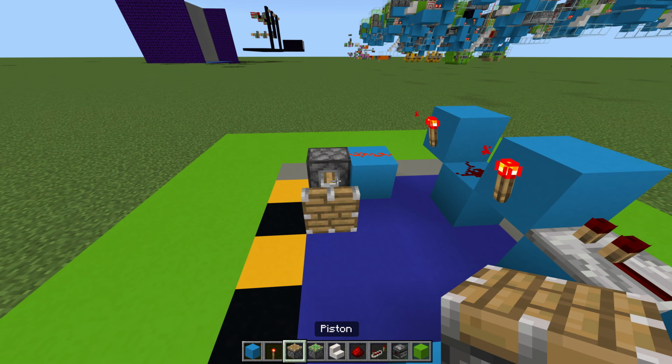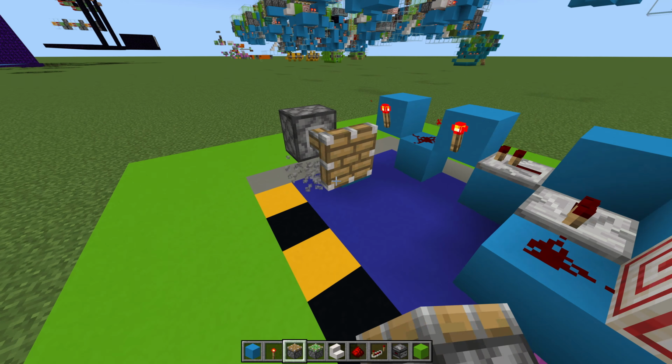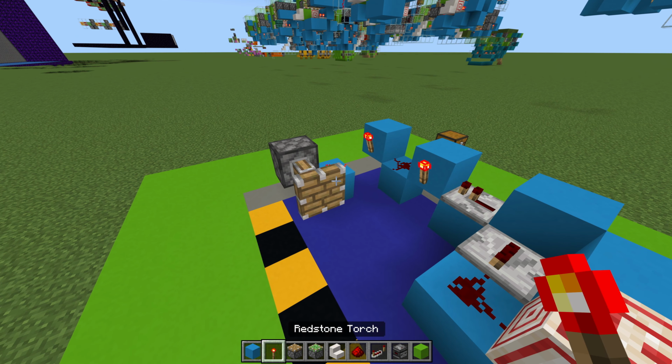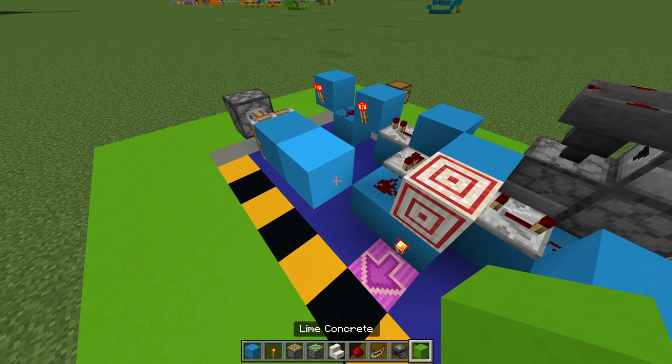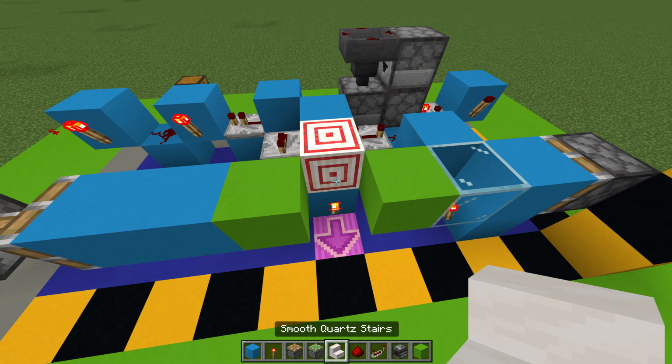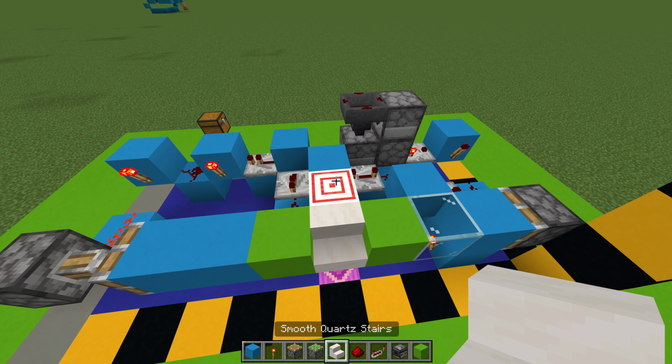Here, place a temporary block there, piston on top of it, break that. Then we'll place 2 more solid blocks. Now here's where we start installing our visible blocks, right here and here, and then a stair.